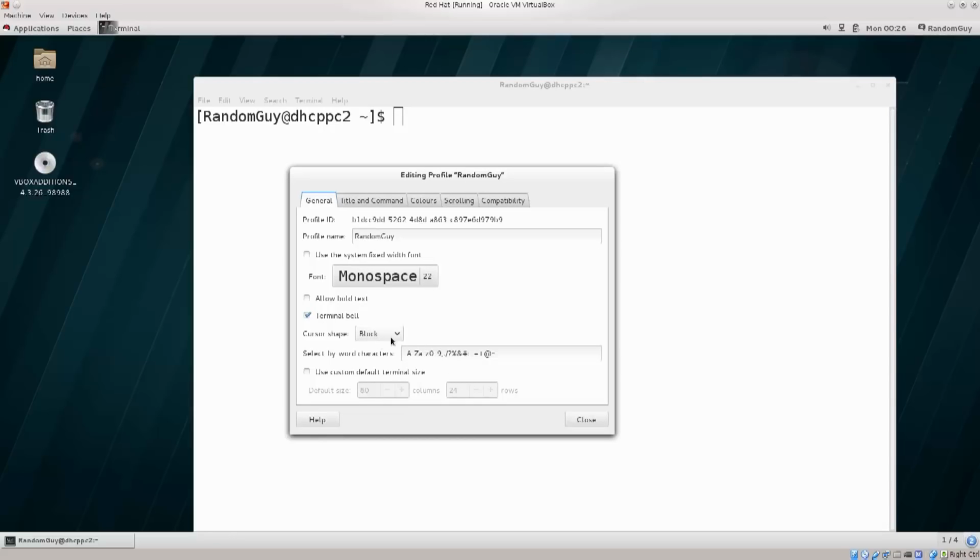Down below, you have the cursor shape. So just take a look at the terminal in behind at the top and see how the block changes to an I-beam and then how it changes to an underline. I personally like to use a block. You can use any of the three, whichever suits your needs or preferences.